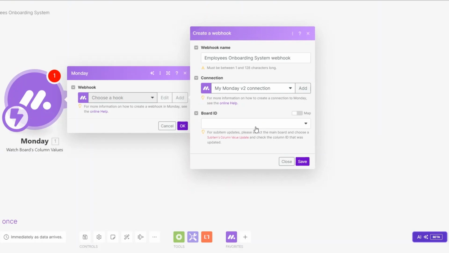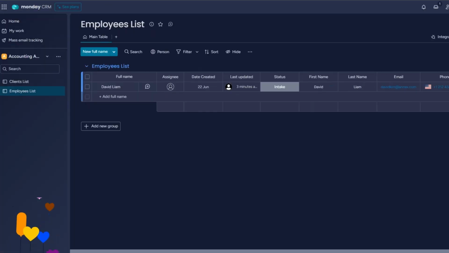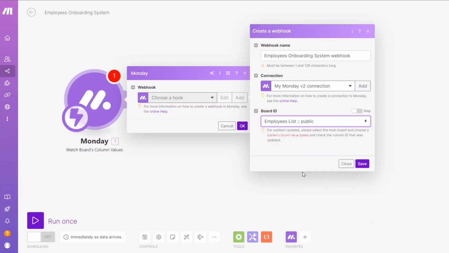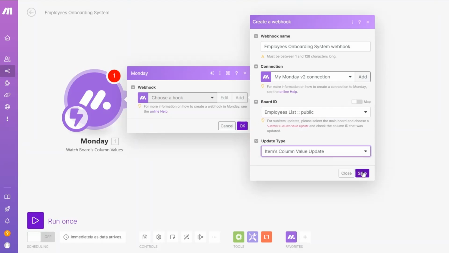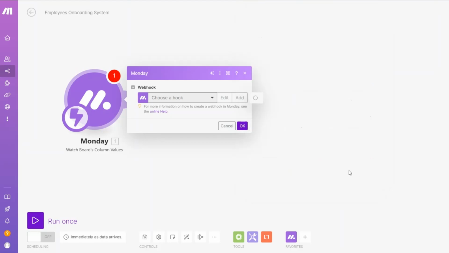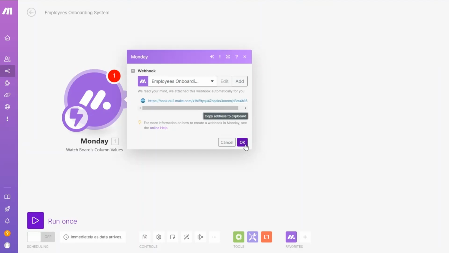Then here you'll choose the board ID that we would like to call. Our board is called employees list, so here we're going to select employees list. And then for the update type, we are looking for a column value update of a certain item. So select item's column value update, and then click on save. Now, since our webhook has been set up, we're going to click on show address and then copy address to clipboard, and then click on OK.